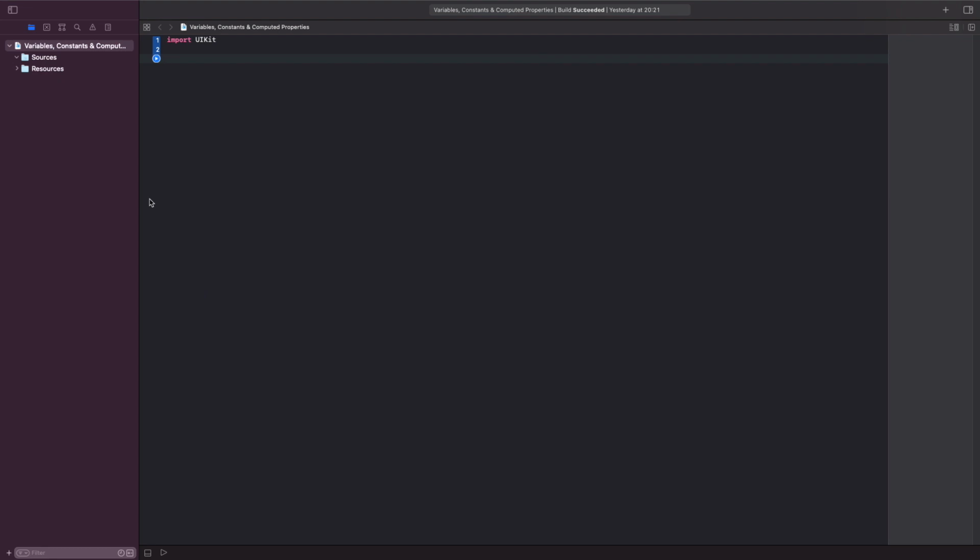What we're going to do now is create our variable. This variable is going to be an integer which holds the number of Apple products. So I'm just going to declare it: var numberOfAppleProducts, declared as type Int, and then we give it the value of 4.